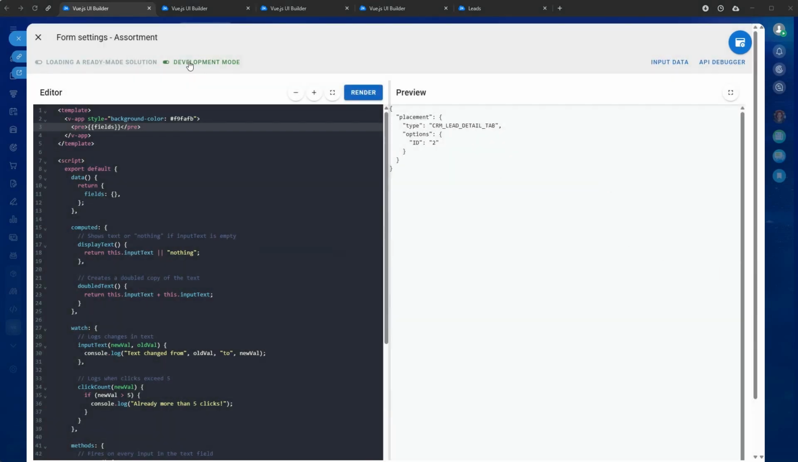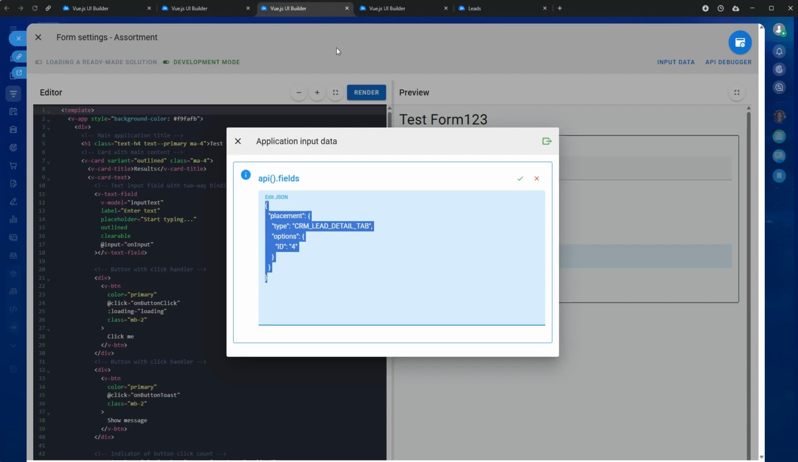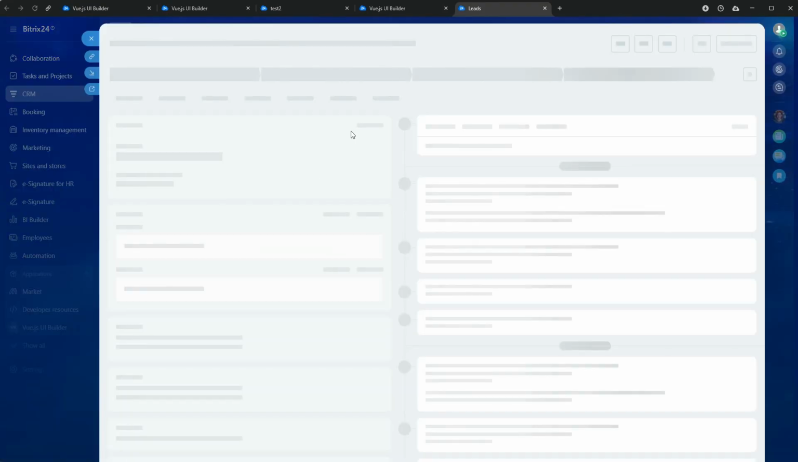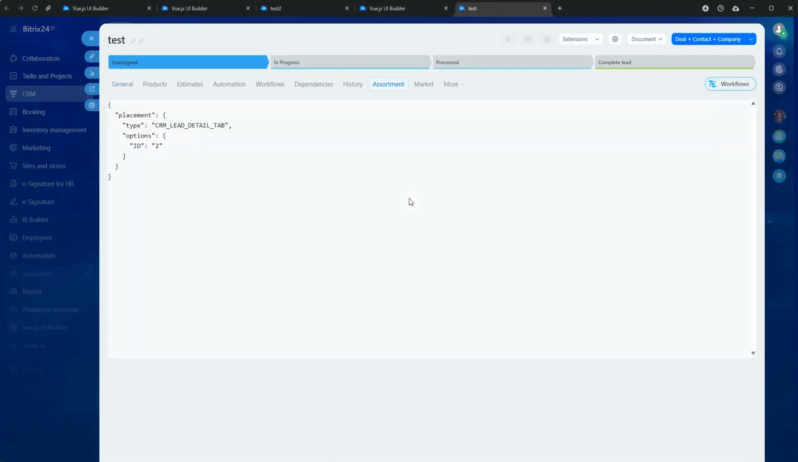Now we turn off development mode, go to the lead card, close the development mode, and refresh the lead page. After refreshing the page, in the assortment section, we see the input data related specifically to this lead. Open another lead. Its assortment section will display its own data.